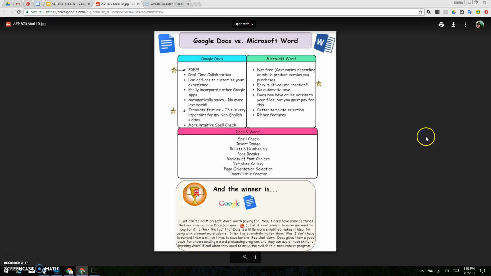Very similar to Word. Again, the biggest difference, it's free. My one gripe with it: columns. I really wish they would add columns to that.